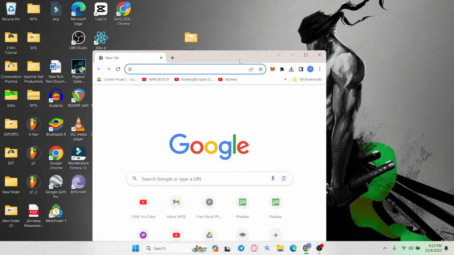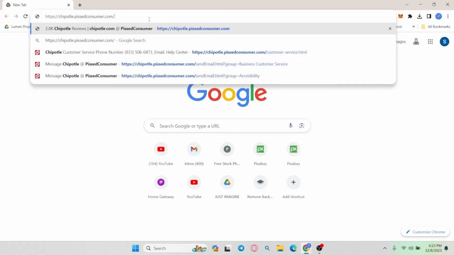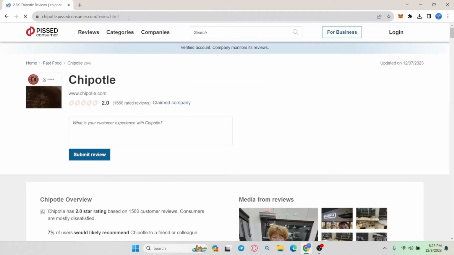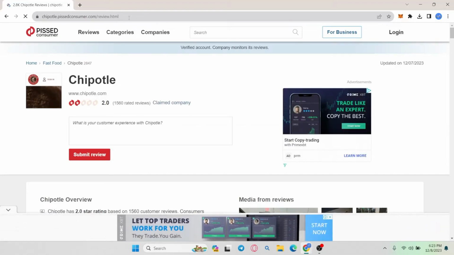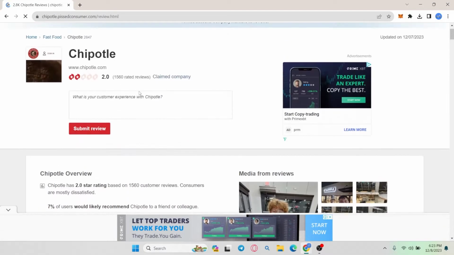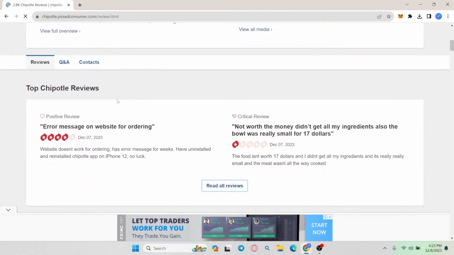First of all, open up your web browser and then in the address bar, type in chipotle.pestconsumer.com and press enter. This is a different website which allows us to contact the Chipotle team without going through the hassle of its buggy support and email mechanism. So simply scroll down from this page and then click on Contacts.